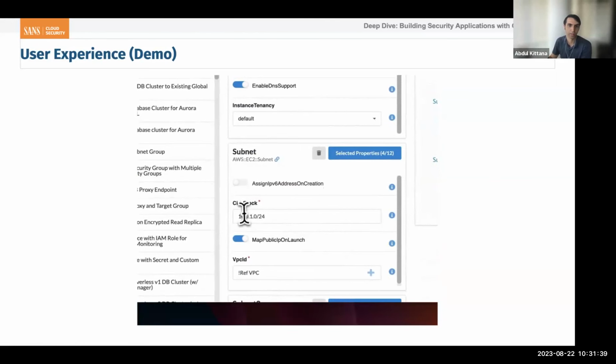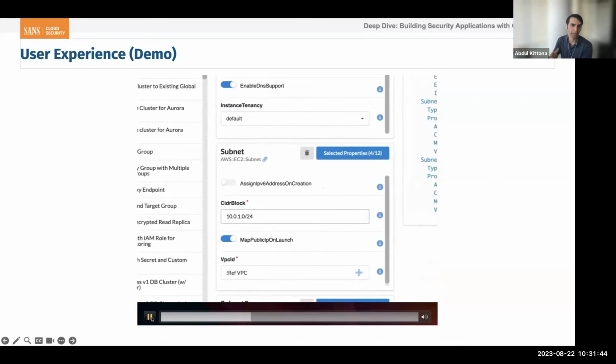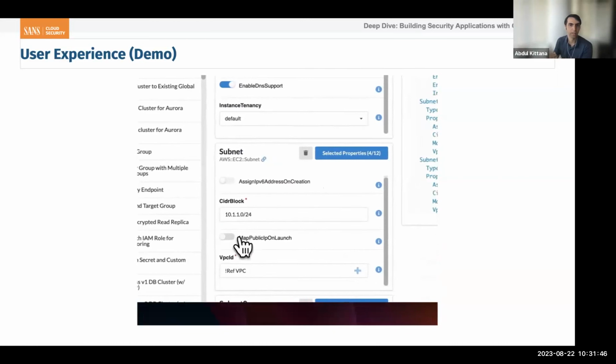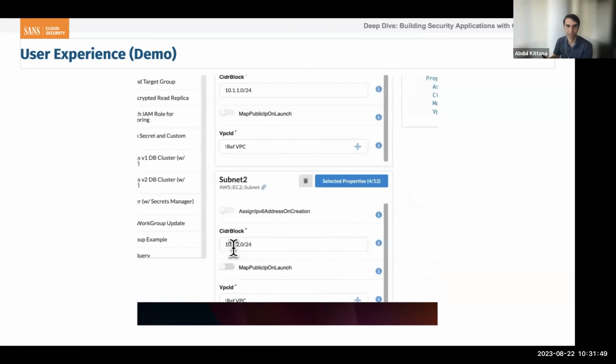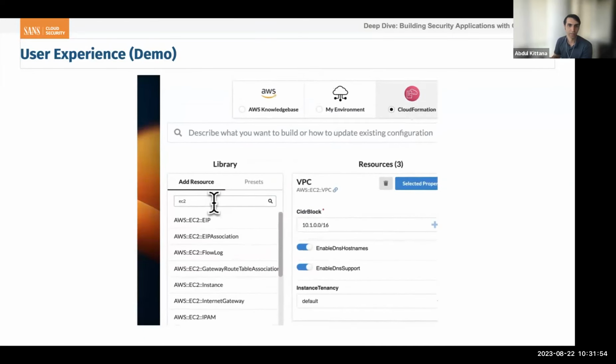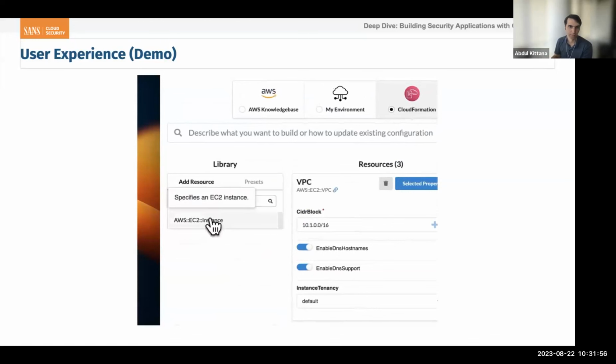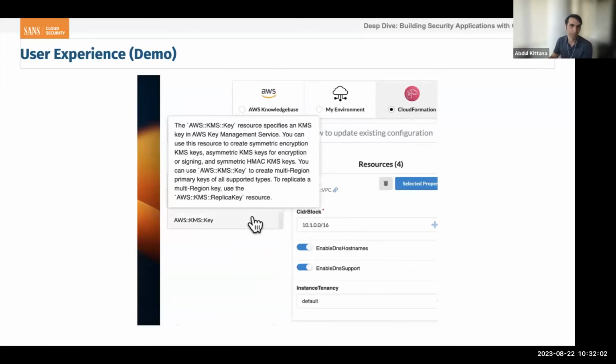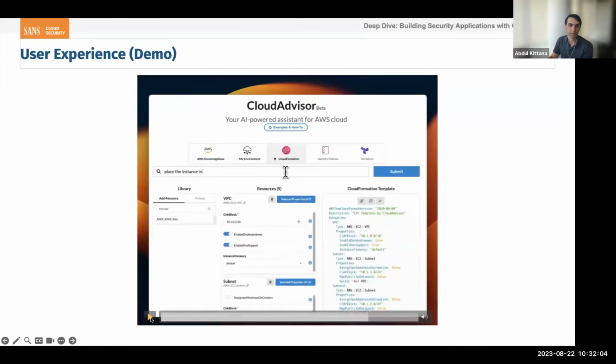They don't need to send back a request to the AI and say, change the subnet size or block. They're editing it here, it's changing on the right side, and the template is being updated in real time. They can also add other resources. If they've added a network, now they want to add, for example, an EC2 instance. This is added right away. If they want to add a KMS key for encryption, they can do that too. Now, let's say they've added all of this, but now they want to make a different update, which is to put that instance in one of the subnets and use the key for encrypting the instance.